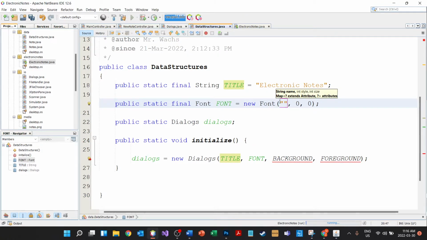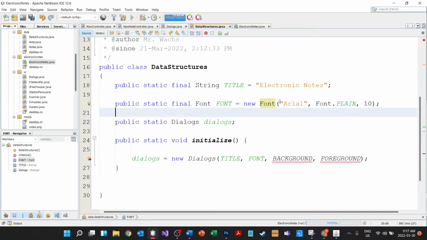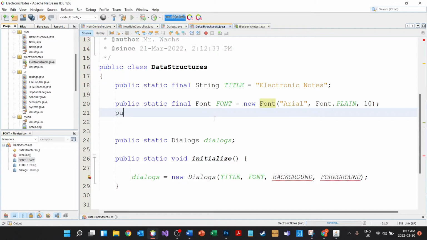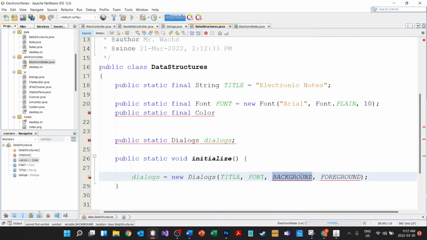So what font will I be using? I don't know. Arial. What size would I be using? I could just use the defaults here, but I'll just say font.plain and size, I don't know, 10. For the background, that's not going to be a font. That thing's going to be a public static final color object. Okay, so now I'm going to need to import that, and it'll be my background color.